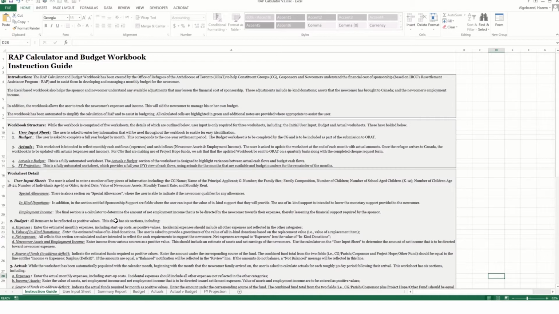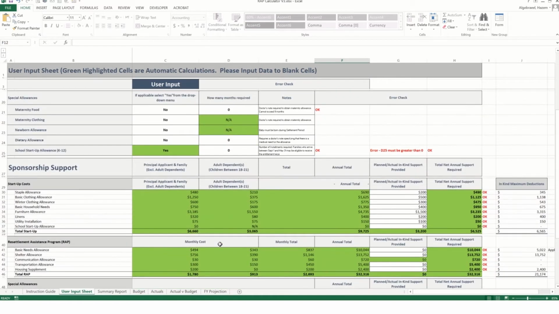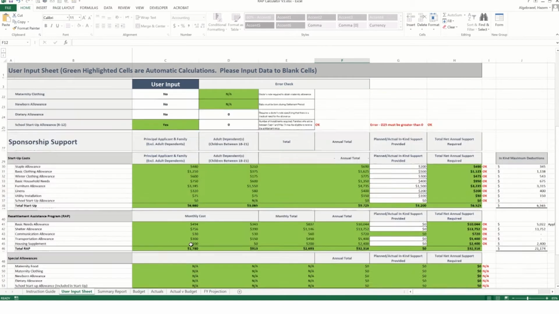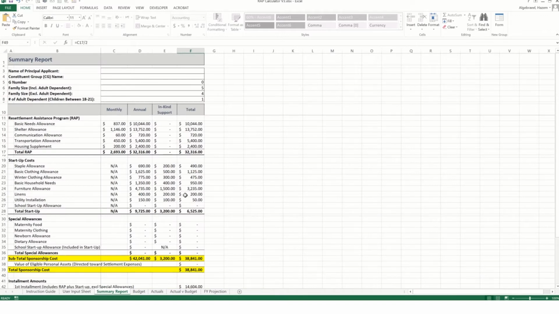Instruction guide. This tab provides an overview of the workbook. User input sheet. Here, the user will enter key information that will be used throughout the workbook. Once data is fully entered, the user will have a clear understanding of sponsorship costs, and a draft budget will be provided. Summary report. This is an automatically populated worksheet which uses the information entered in the user input sheet to provide an at-a-glance look at the finances for the sponsorship year.